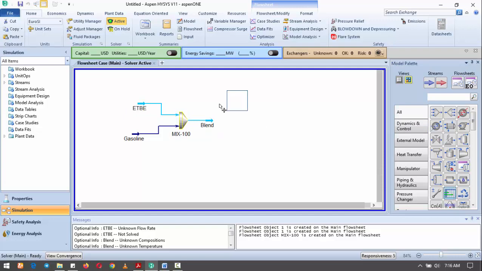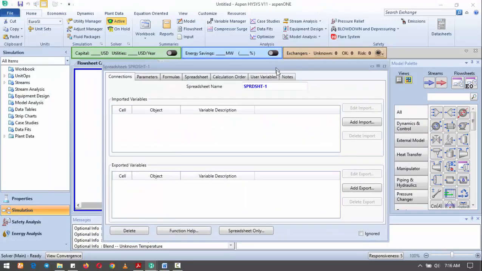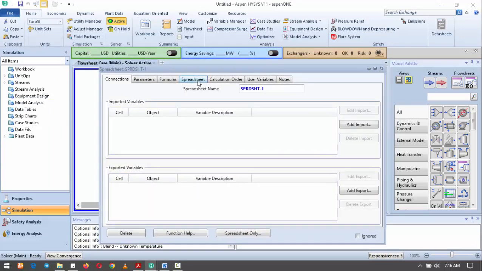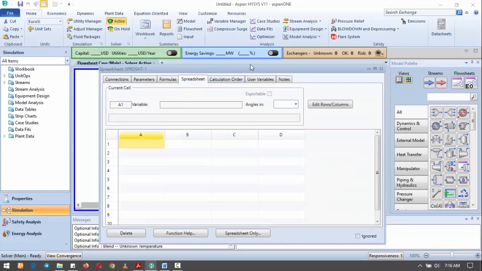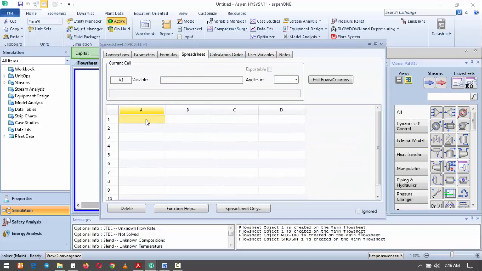Now we're going to be using a spreadsheet icon to carry out this. So you add the spreadsheet, double click on it, click on spreadsheets. What we need to do now, in cell A1, we type gasoline mass flow. In A2, we type target ETBE mass flow.